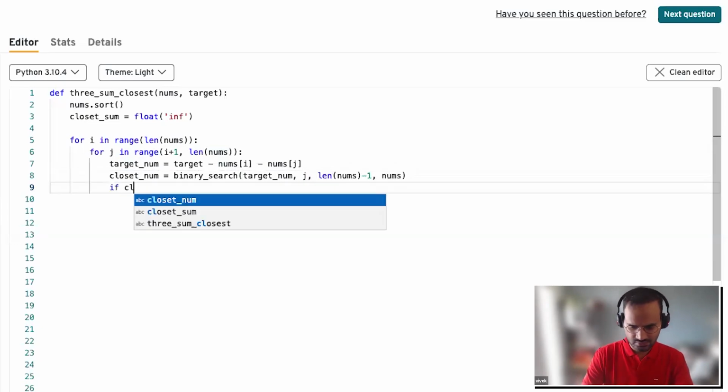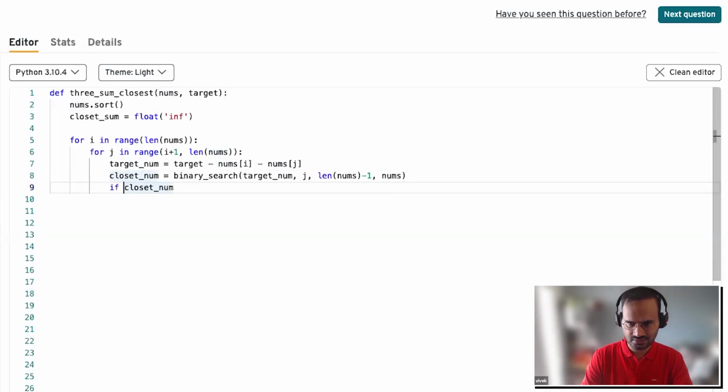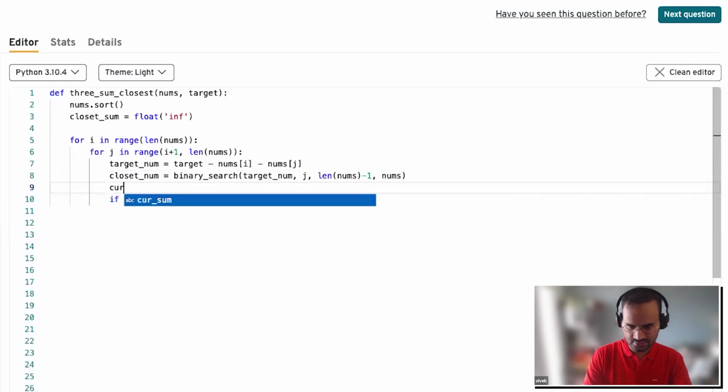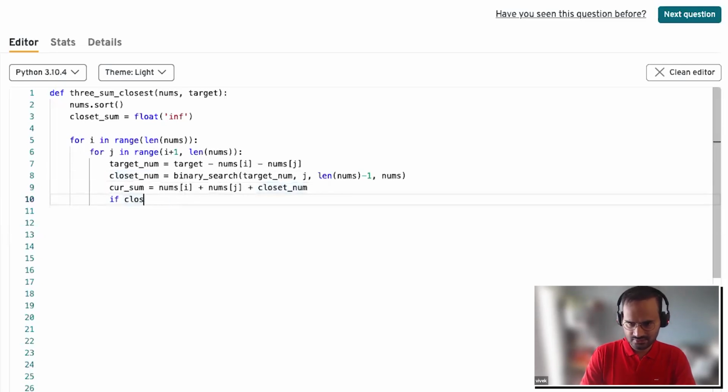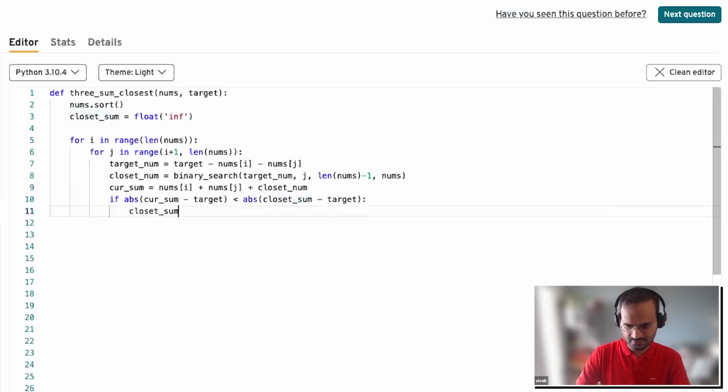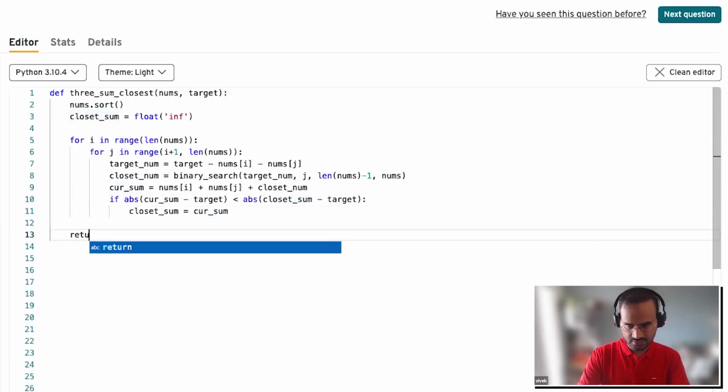So again, what we do is we compare the sum that we have, and maybe we can do something like we did last time. So current sum now is nums[i], nums[j], and this closest num. And if the current sum is closest to the target, compared to whatever we have so far, then we update the closest sum with this current sum. And once we are done with the loop, we can return our closest sum.